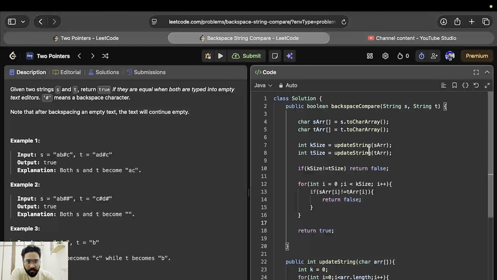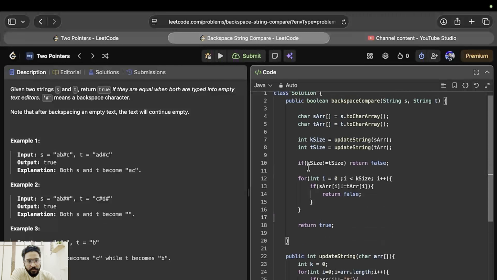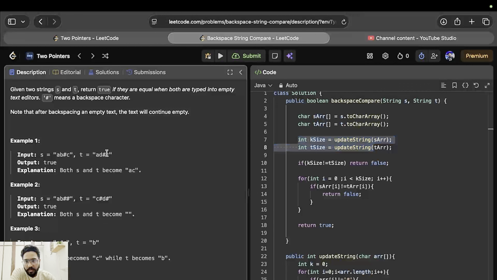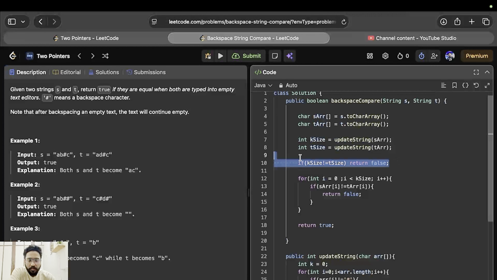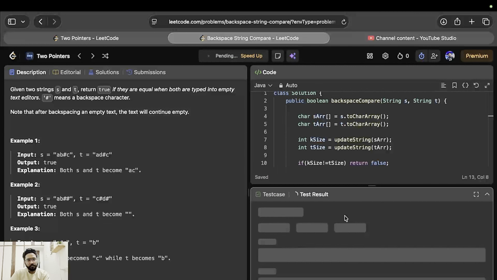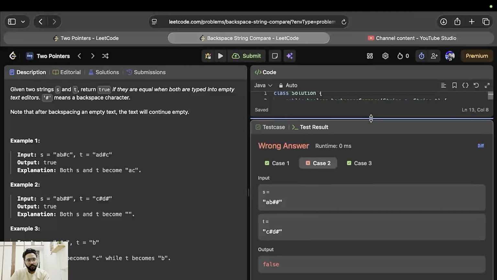Hope this is clear. So if both sizes are not the same after updating the string and removing the hashes and characters, then we'll simply return false. Else we have to compare, and it should go till the size. Now let's see. Okay, so two test cases got passed, and one is failing. Why is it failing?